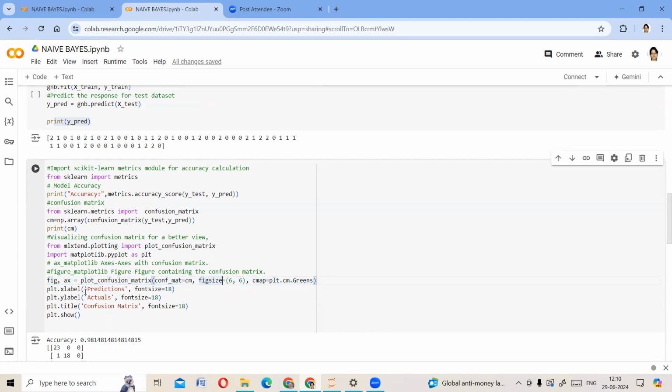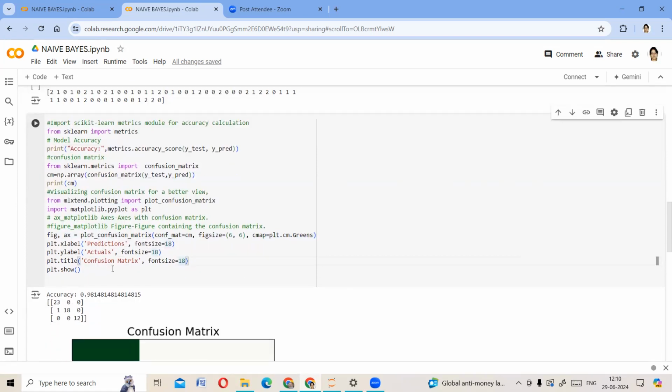In the same way, I want to give labels to my graph. So I am giving the label prediction on the x-axis, and font size will be 18. Same way on the y-axis I'm giving the label actual, and font size is 18. In the same way, I want to give the title of my graph, which is confusion matrix, and font size will be 18. You can change as per the requirement. And finally, I want to display the graph. I want to show the graph.